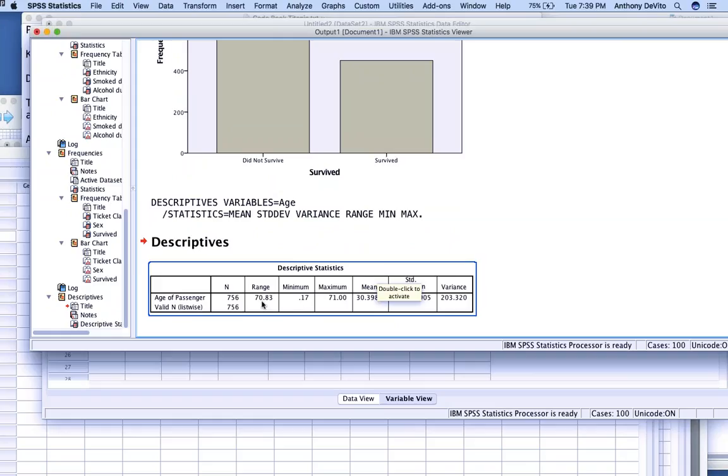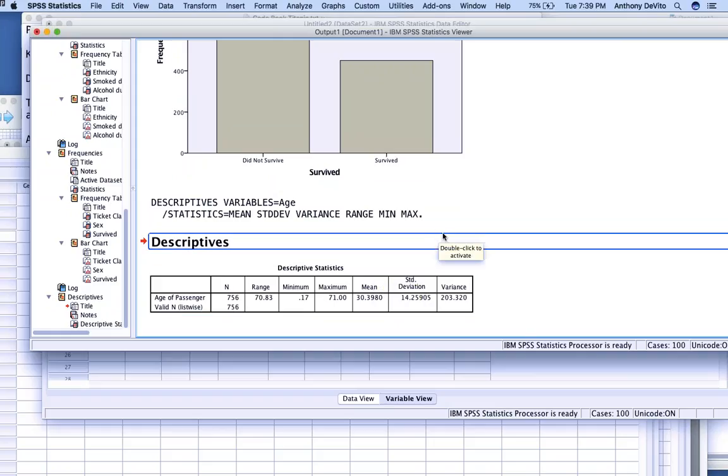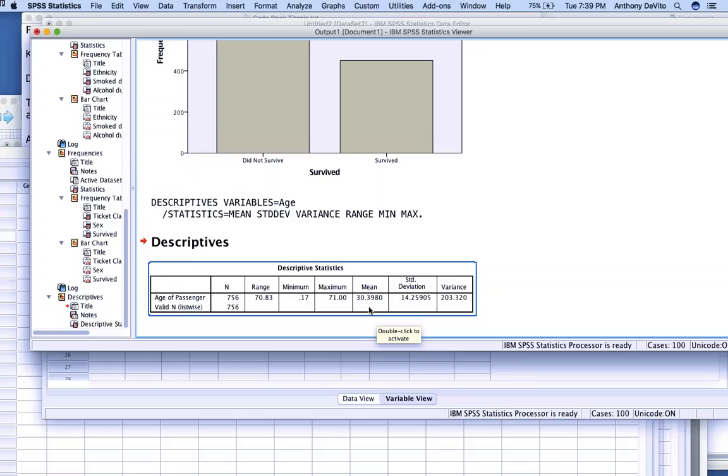It tells me the age range is 70.83. The youngest passenger was 0.17, I guess, years of age, an infant. The oldest passenger was 71. You go on a cruise nowadays, everybody's 71. Trust me, I've been on a few. So that's a whole, never mind. It's like maybe the baby was 2 months old or 3 months old or something like that. Right? 3 months old would have been 0.25, so this might have been 2 months old. Right, 71 is the oldest passenger.